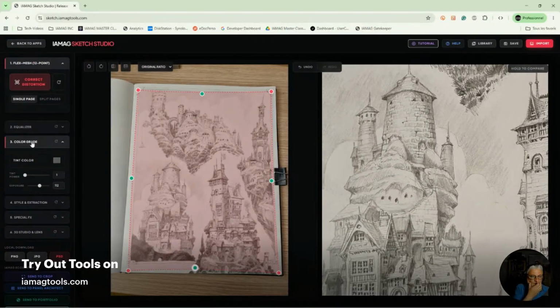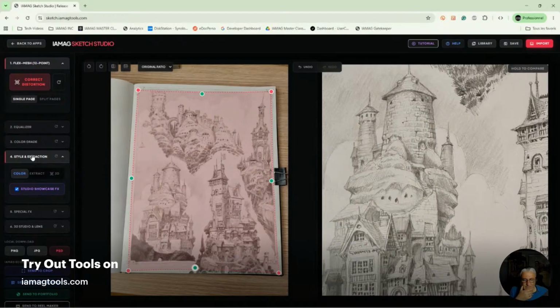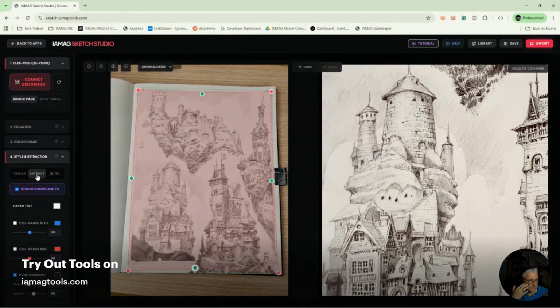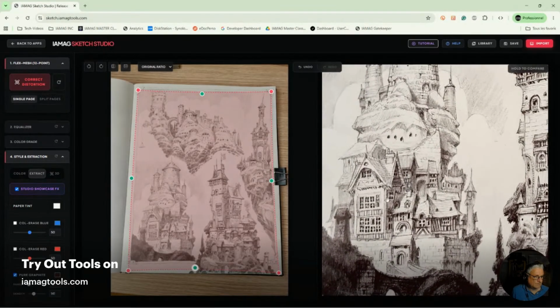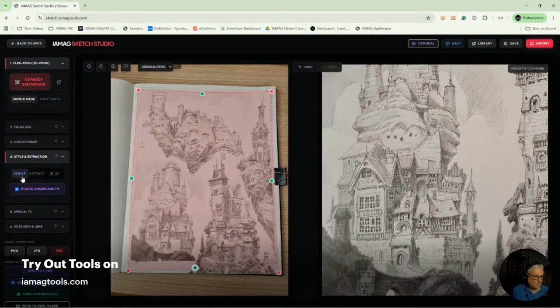Okay, and you have style and extraction, and you have 3 ways to do a style and extraction. The first one is by color, so this is what we are doing right now. The second one is extract. So extract has a different algorithm. The goal is just to take one color and to play with this color. For example, if you use a red or blue Bic or blue pen, you will be able to extract just the blue channel or the red channel, and in a graphite, you will be able to extract just the black. You can see the difference with the color treatment.